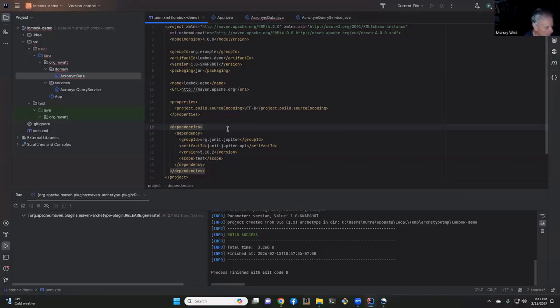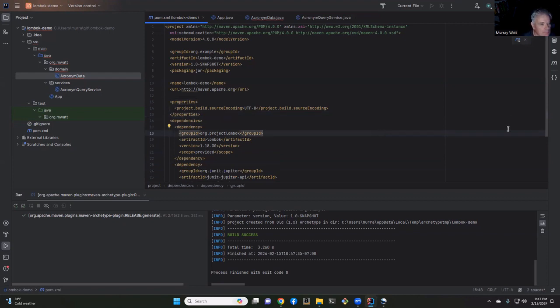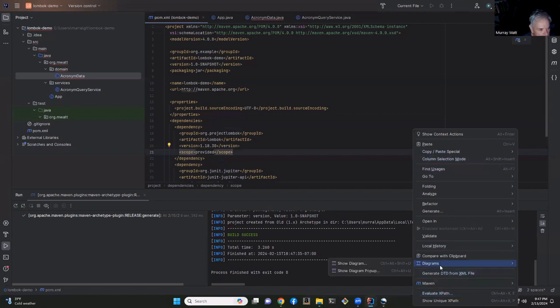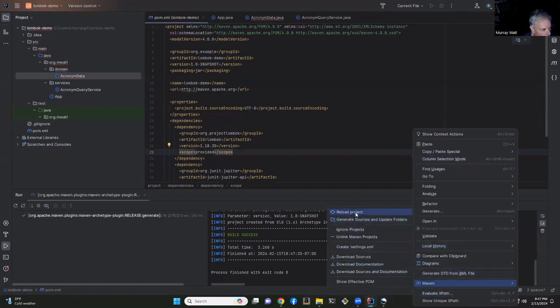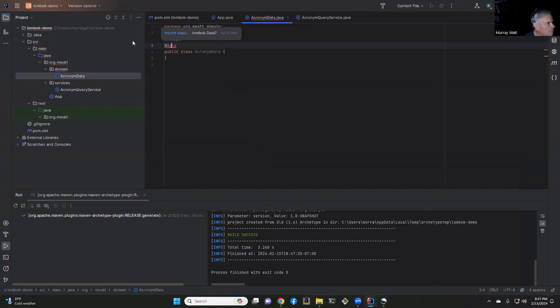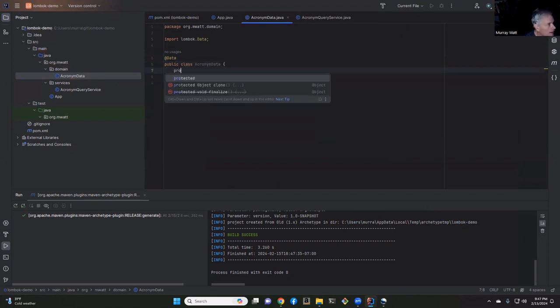And so we're now going to add Lombok to our properties here. And we're going to our dependencies here. And we reload our Maven file. And then we can come back here. And now we're able to import this class. What data does is create a getter and a setter for all the fields in the data class.